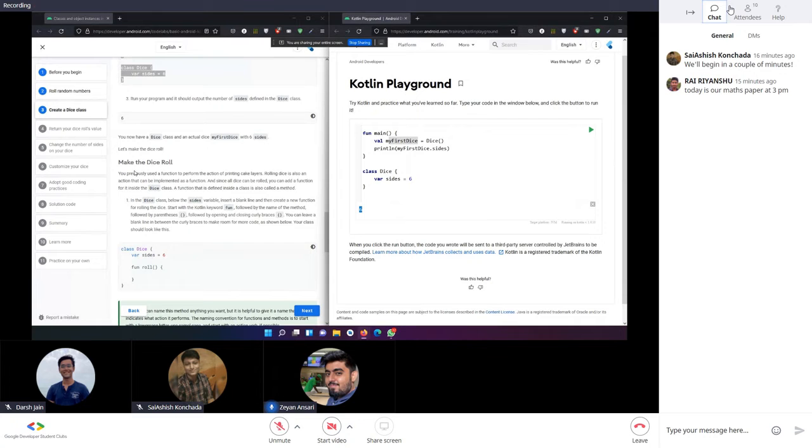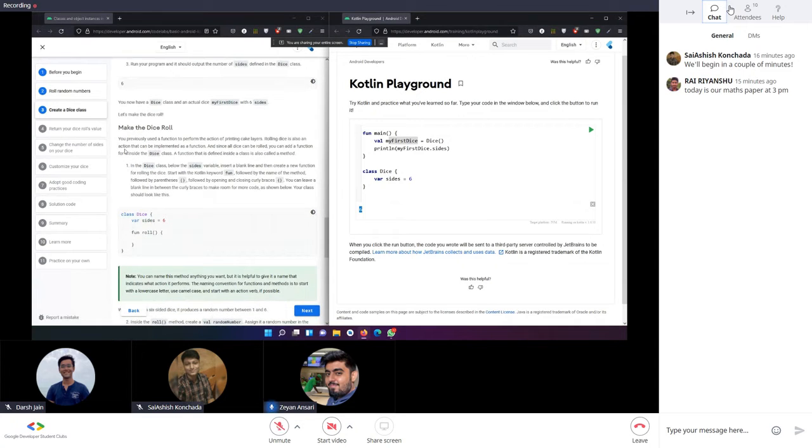Let's make them dice roll. You previously used a function to perform the action of printing cake layers. Rolling dice is also an action that can be implemented as a function, and since all dice can be rolled, you can add a function for it inside the dice class. A function that is defined inside a class is called a method.